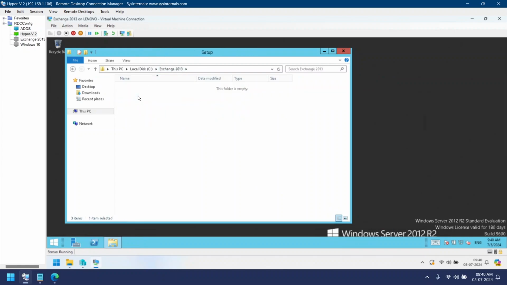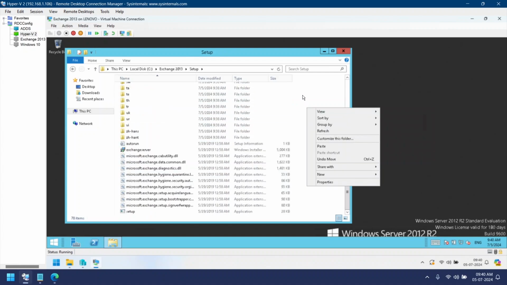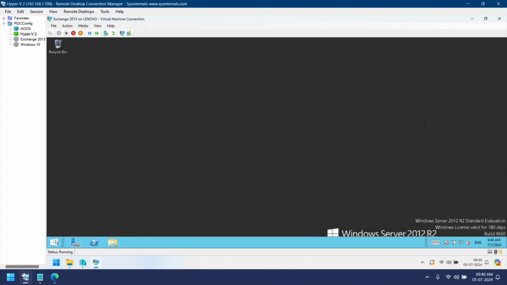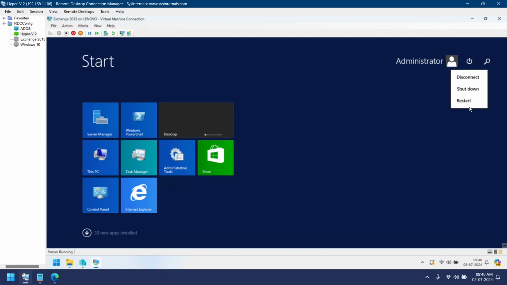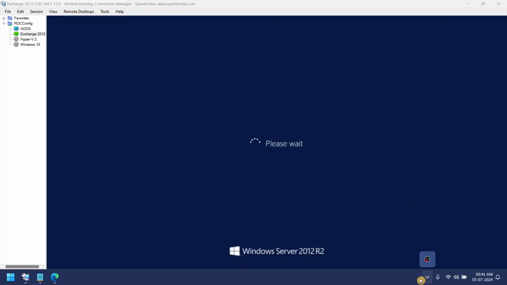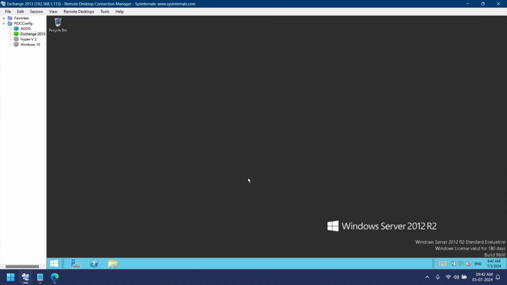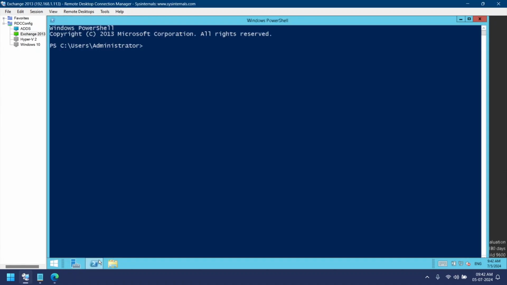So let's go and check the setup folder. These are the files required for Exchange 2013 installation. So let's close this for now and restart the system. Once the server is restarted, let's go to PowerShell and run this as an administrator. Let's change the directory to C Exchange and setup.